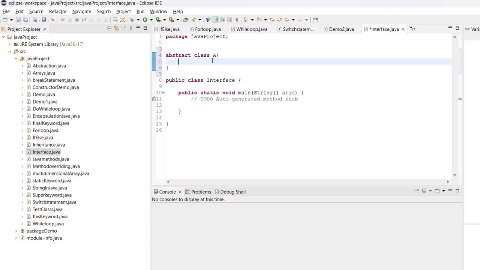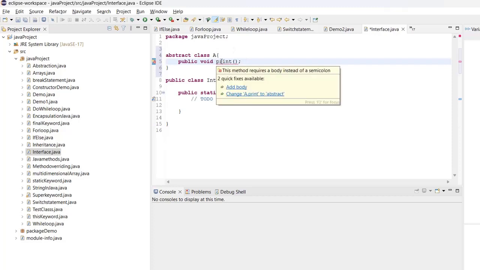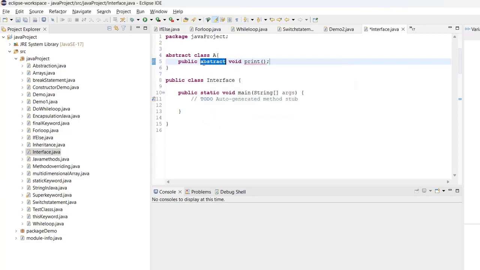Here I can have, let's say, public void print. So it started showing error. But it says change this to abstract. So it will add abstract here. So we have declared it as an abstract.